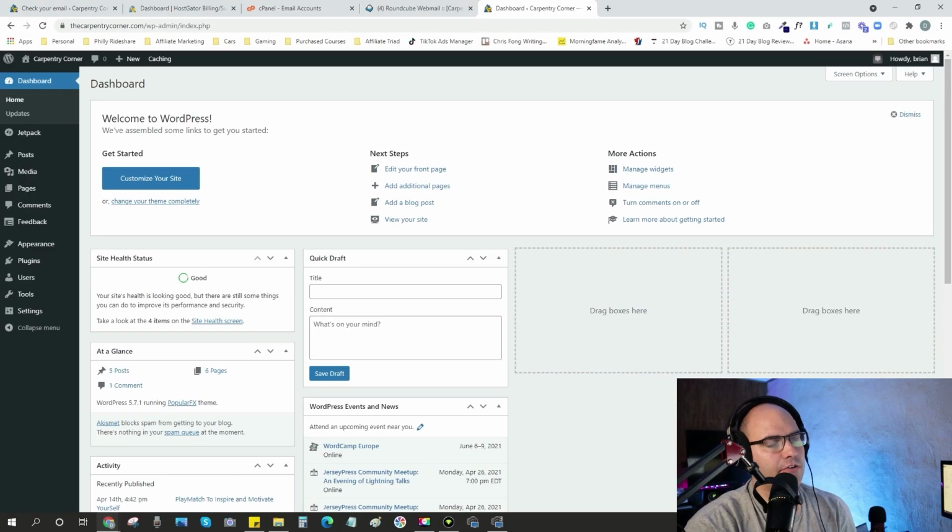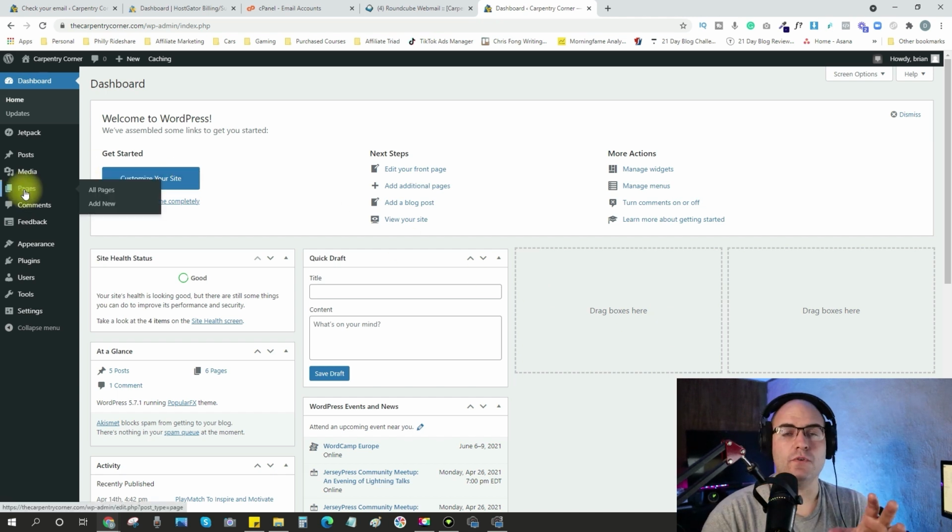All right, so we're back here on our WordPress dashboard, and we're actually going to put our compliance pages under our Pages tab. Now, if you remember from the Pages versus Posts video, pages are something that's static and they don't move. That's why we're going to put these pages under Pages and not under Posts.